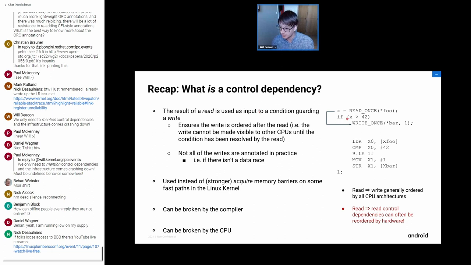If you look at these three lines of kernel C code at the top right, we load from foo, so we dereference this foo pointer. The READ_ONCE is basically a volatile cast. And if the value is greater than 42, we do a store to bar of one. This arrow I've drawn in helpfully shows that there is a control dependency in this case from the read to the write. And this ensures that the write is ordered after the read, because if you let that write go out early and then X was less than 42, you'd be in big trouble because you did a write that was not supposed to happen.